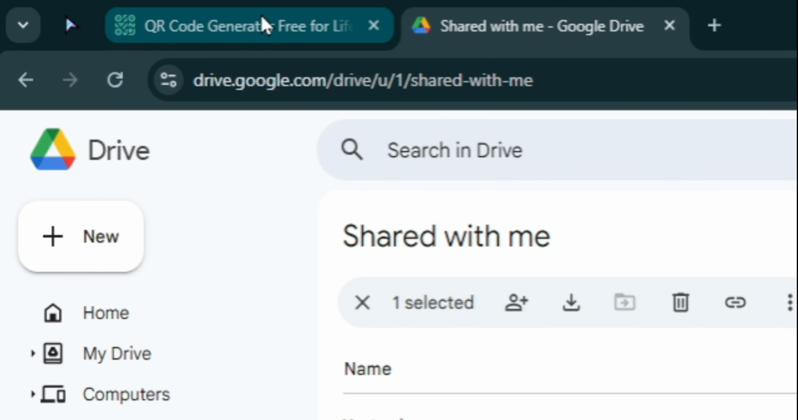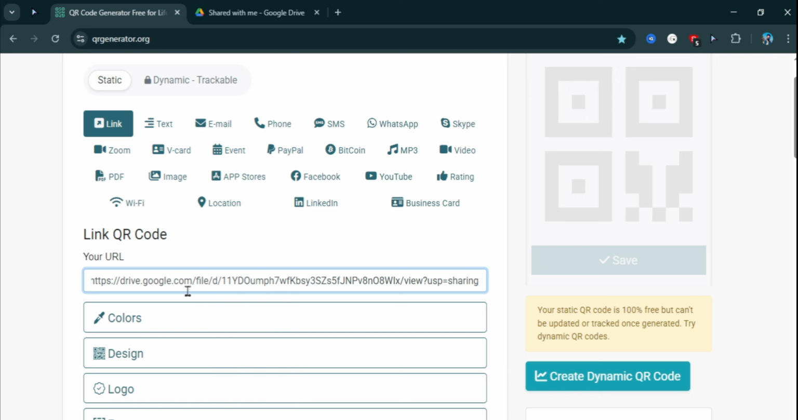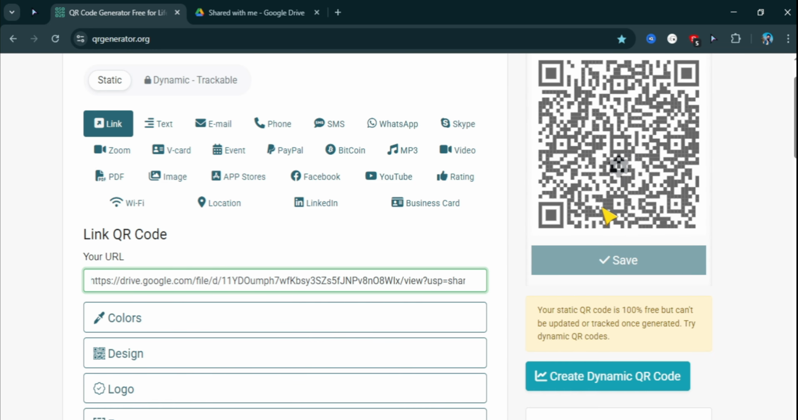Go back to the QR code generator website. Paste your file's link into the box provided. As soon as we paste the link into the box, our QR code will be automatically generated.